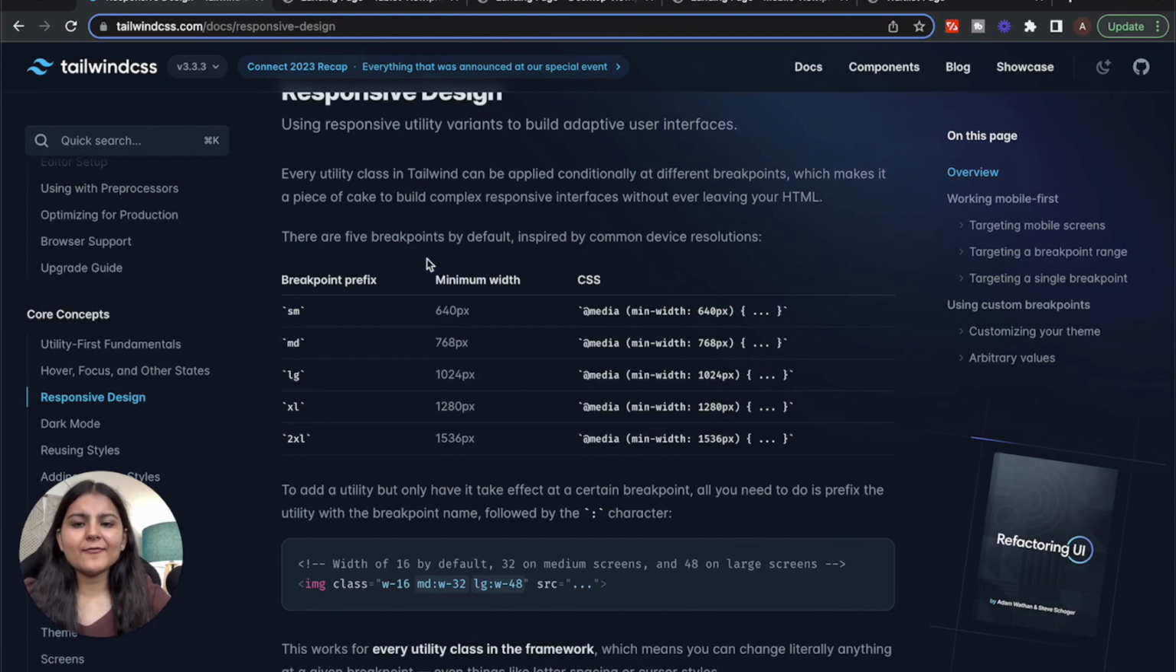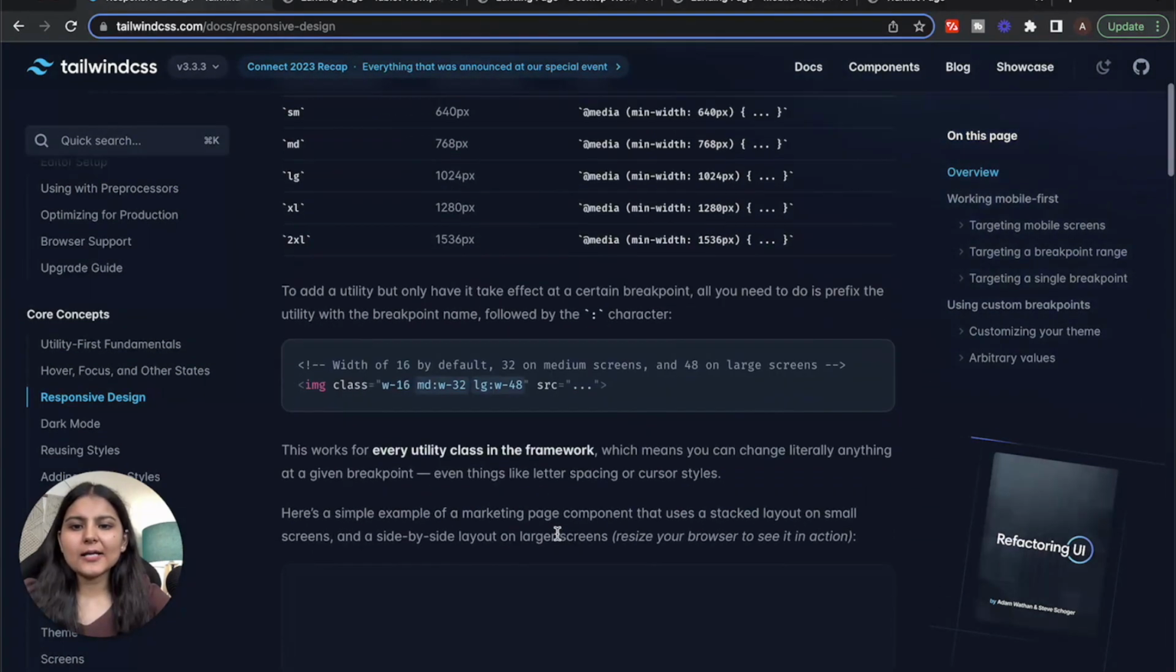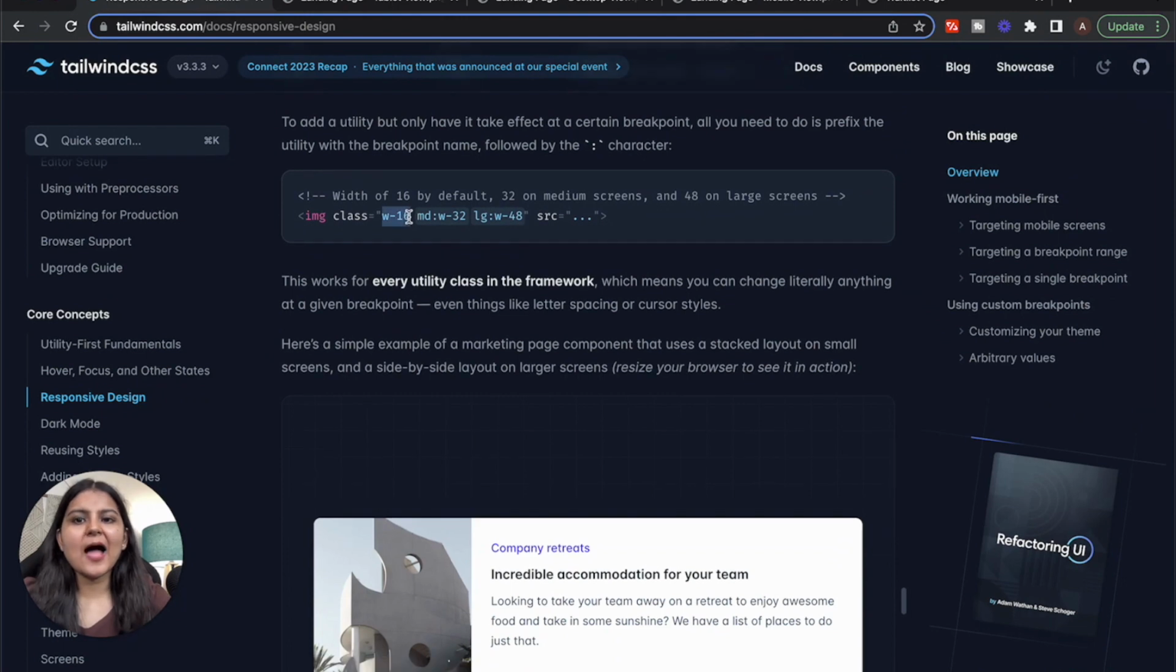So in order to have certain of these breakpoints in our Tailwind CSS, we just have to write SM: and then specify the utility class we want to use for that particular breakpoint. Let's try to understand this with an example. In general, you have a width of 16 for your default screen, but say you want on the medium screen increase the width to 32. So you can simply write MD: and then use the utility class to increase the width, that is width of 32. And on LG, you want more bigger width. So you can write LG and give it a width of 48.